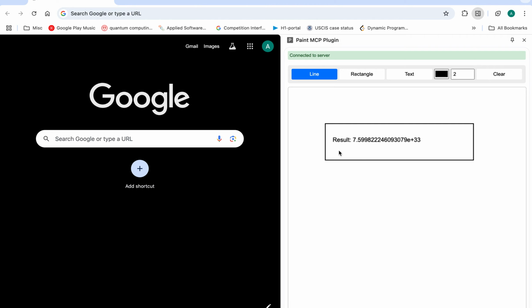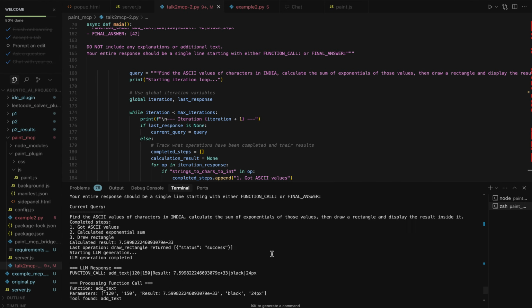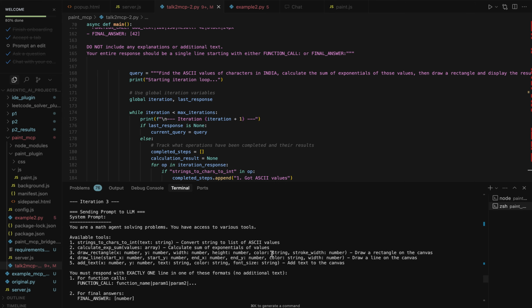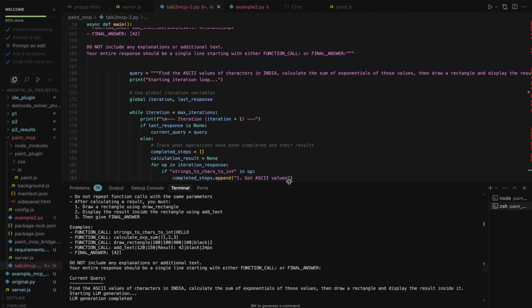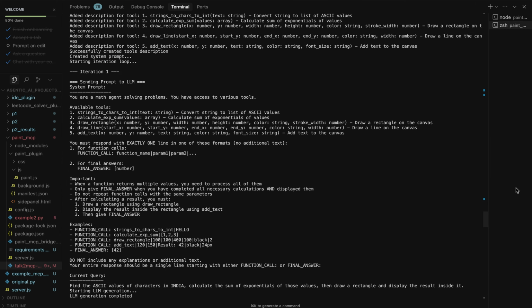So see, it was able to draw a rectangle and display the result inside it. Let us go through the logs real quick. I'll just maximize the panel size for the terminal.